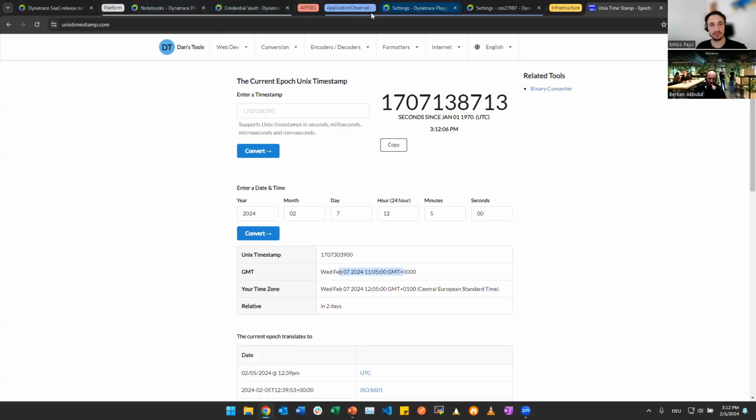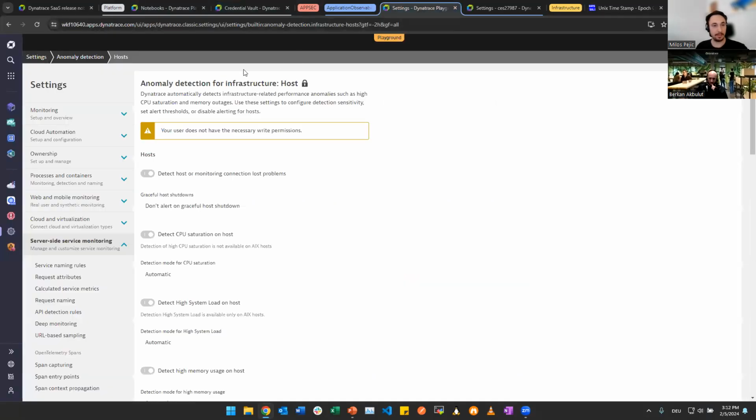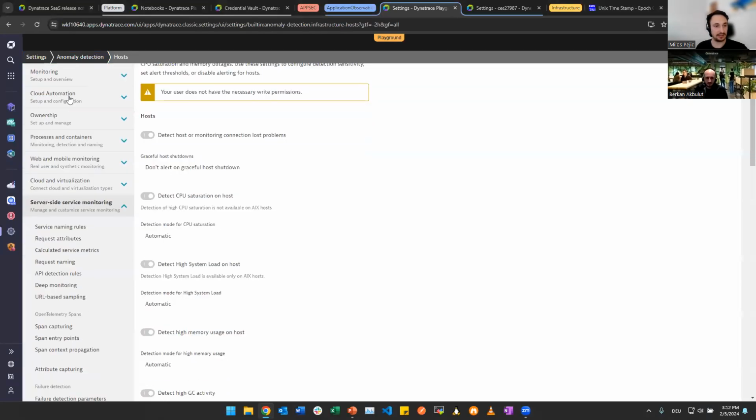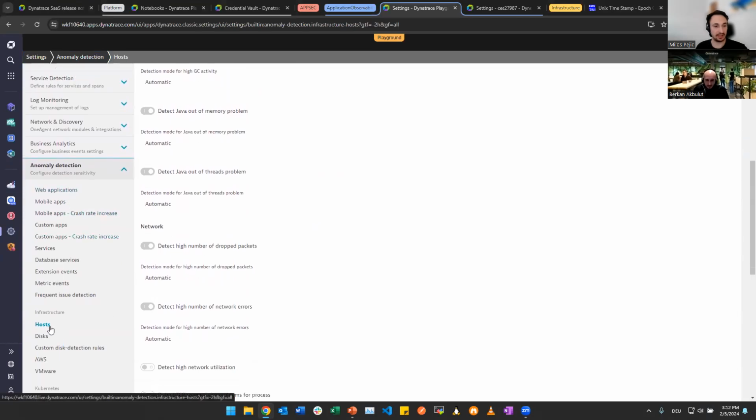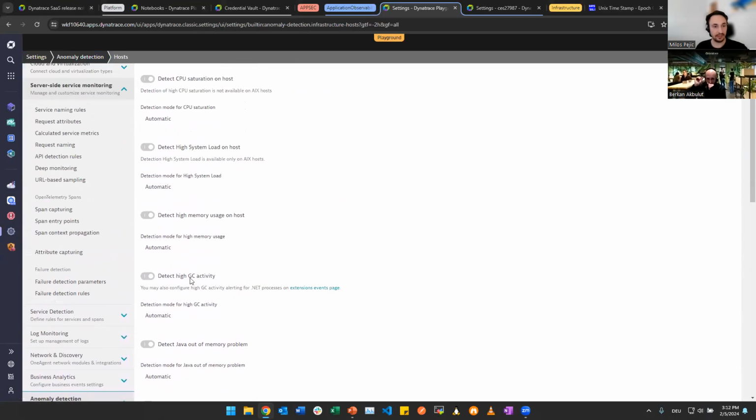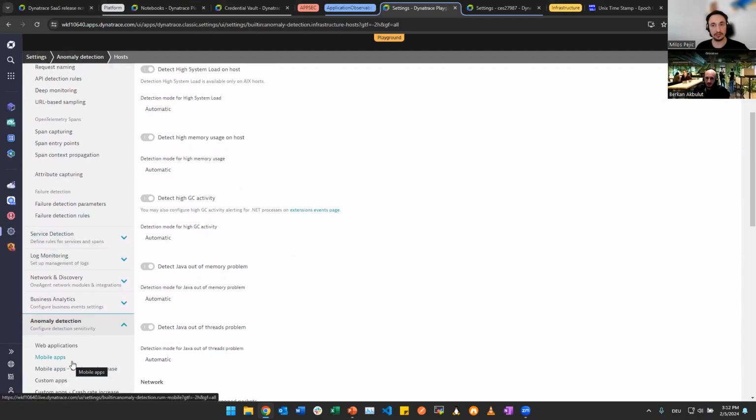This is part of the application observability. The mentioned garbage collection settings can be found under Settings, Anomaly detection, Host anomaly detection, and we can find it here: detect high garbage collection. And of course, it's also available for host level, right? Not only global. This is the global setting for the host anomaly detection.